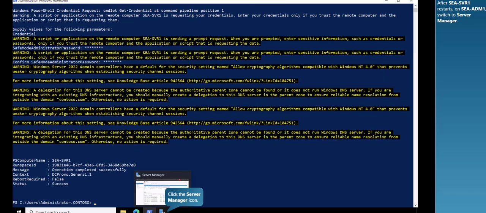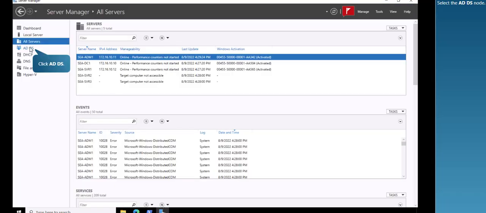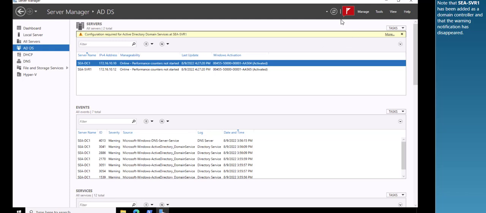After Seattle Server 1 restarts, on Seattle Admin 1, switch to Server Manager. Select the ADDS. Note that Seattle Server 1 has been added as a domain controller and that the warning notification has disappeared. In the next task, you'll manage objects in ADDS. Switch to the Windows PowerShell console.